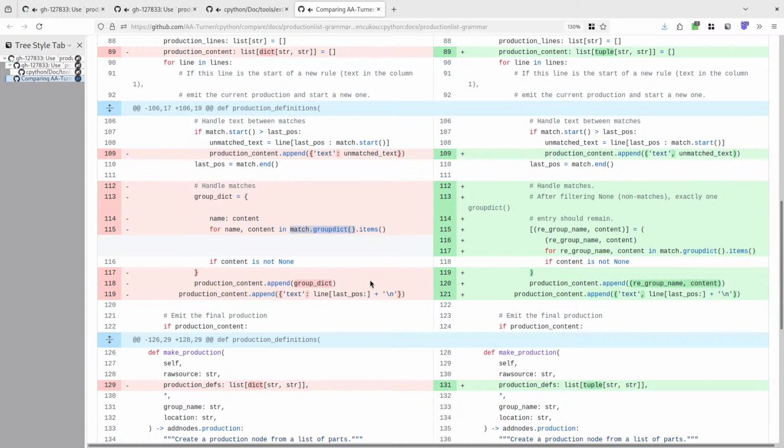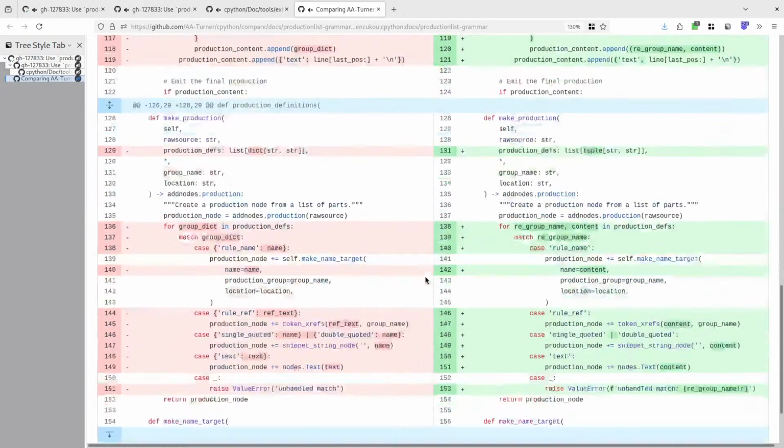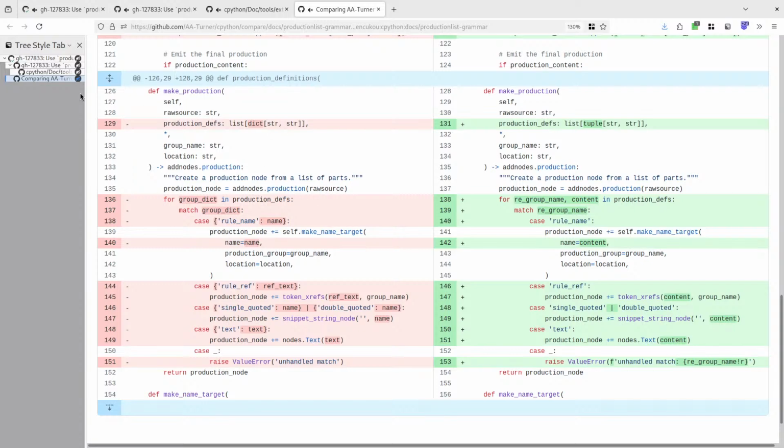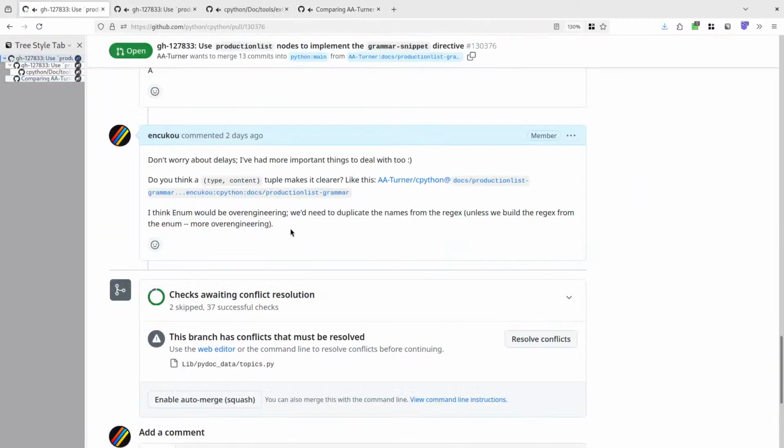Yes. And when this was all in one function, it kind of made sense. But now that it's split, it's probably better to pass a list of tuples around. Alright, so let me do that.